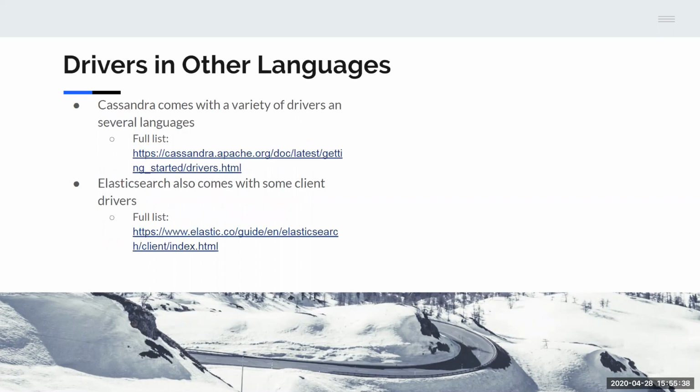Cassandra also has drivers in a variety of different languages, like I mentioned earlier. And Elasticsearch also comes with client drivers, as well as any language that allows you to make requests similar to curl requests, which will allow you to interact on the Elasticsearch side.